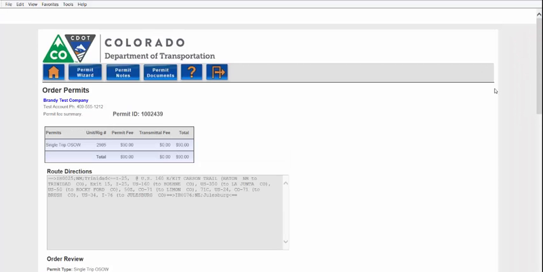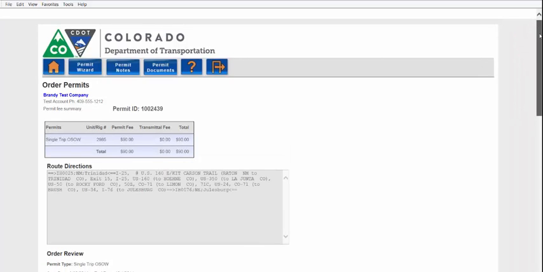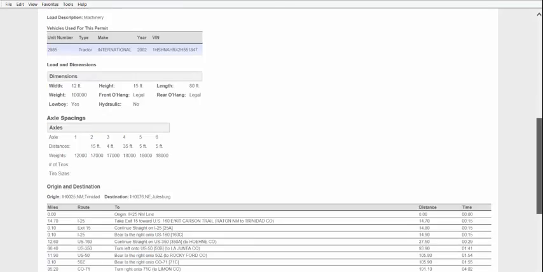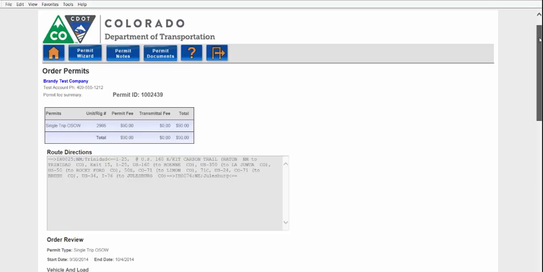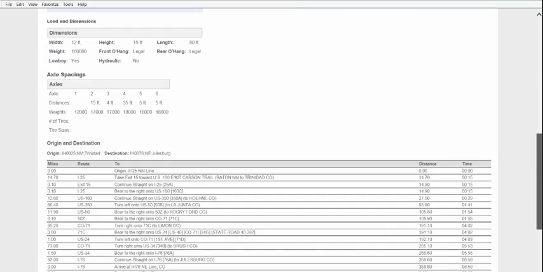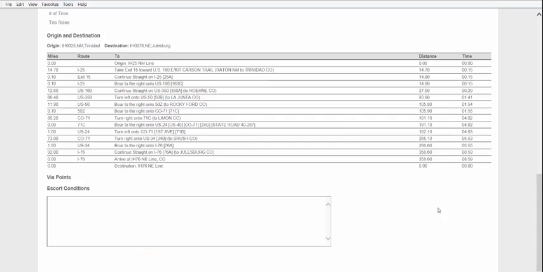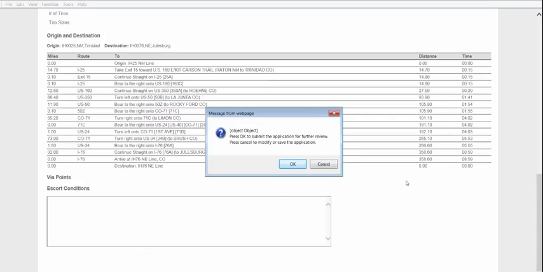Take just a second here to go on. You come to the fee summary page. The summary page will summarize all aspects of the permit application. Please review it very carefully before you click submit. Once you're happy with it, you can click submit.